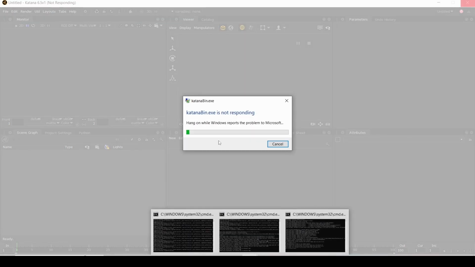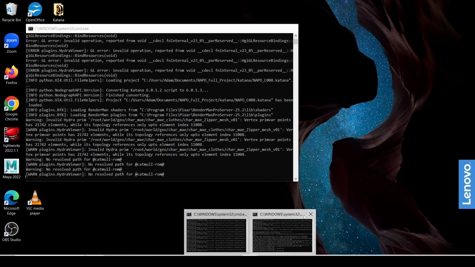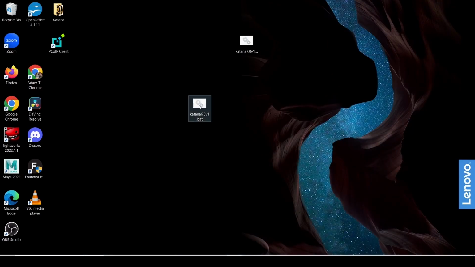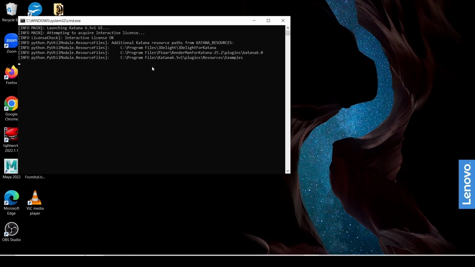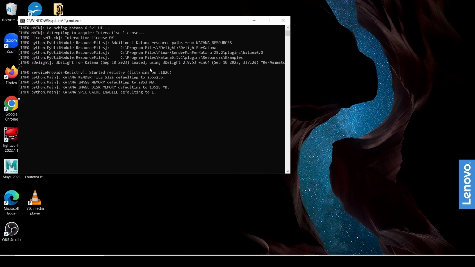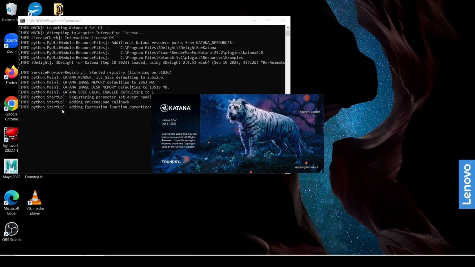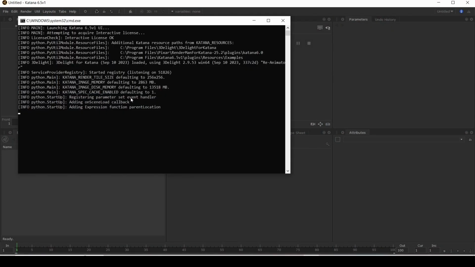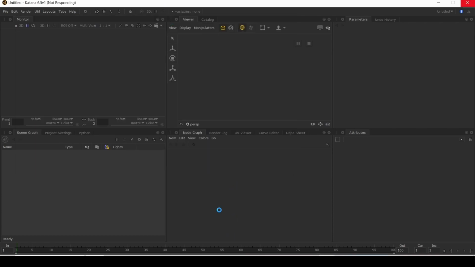Close all these. Okay. Let's try again. There we go. Now we can see they're registering. So if we jump back here, registering parameters, set event handler, adding on scene load callback, and add an expression function parent location. Nice.